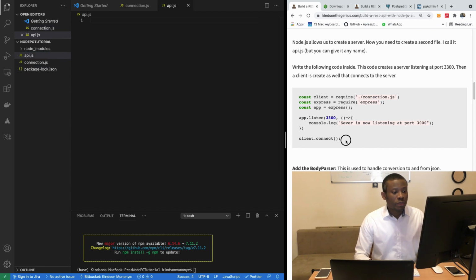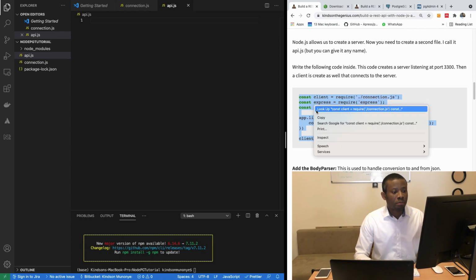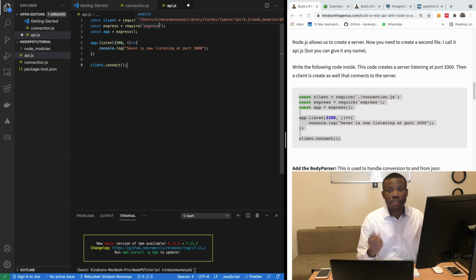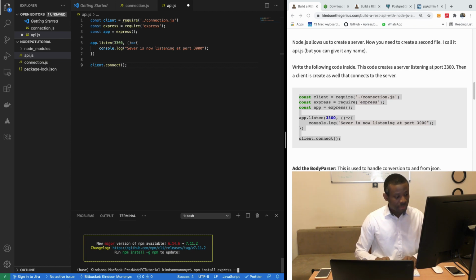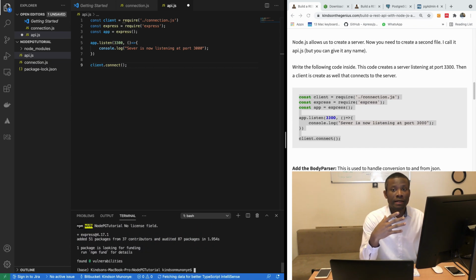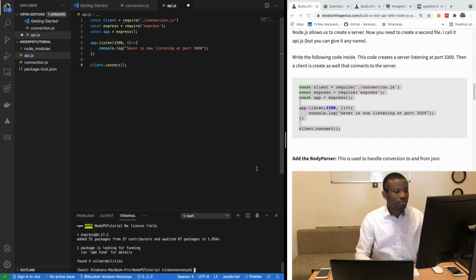So the first thing you want to do is to create a client by using the connection we already have. We create a client using the connection file, and also create an express variable. So express, I think we need to also set it up. I'm going to say npm install express --save, because express is needed to actually make REST API calls. I think I forgot that. I'm going to update that in my website.